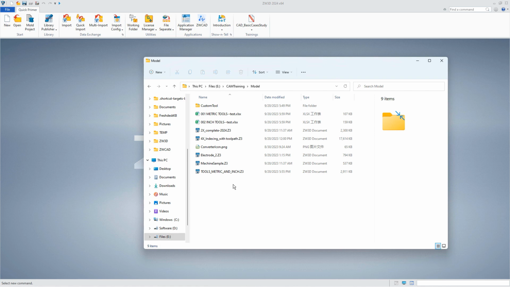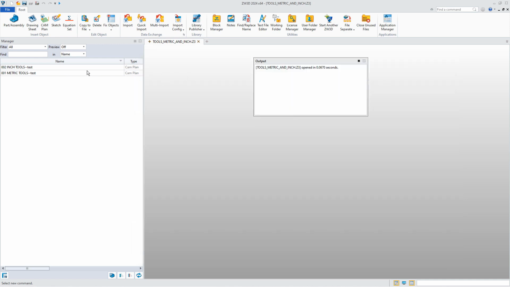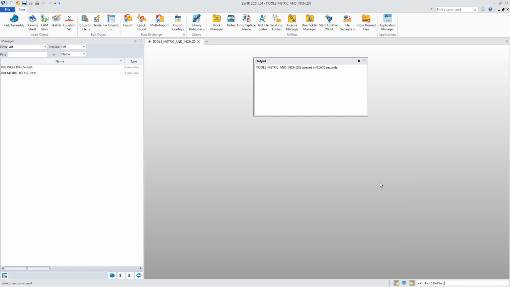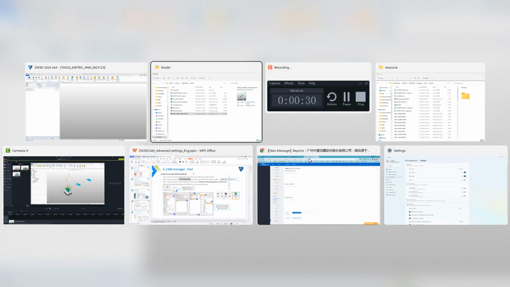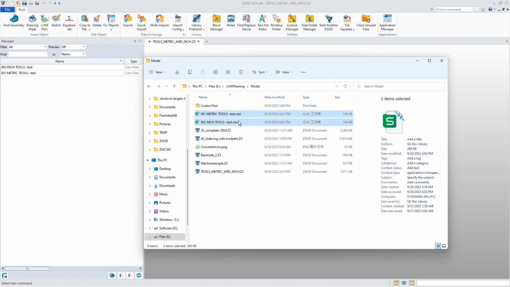First, let's check how to convert the old tool library. Open the Z3 tool library file. Copy the command from slide and paste in the command line. We can see the conversion succeed. Let's check in the folder. There are 2 Excel files. Copy and paste them into the default tool library folder.